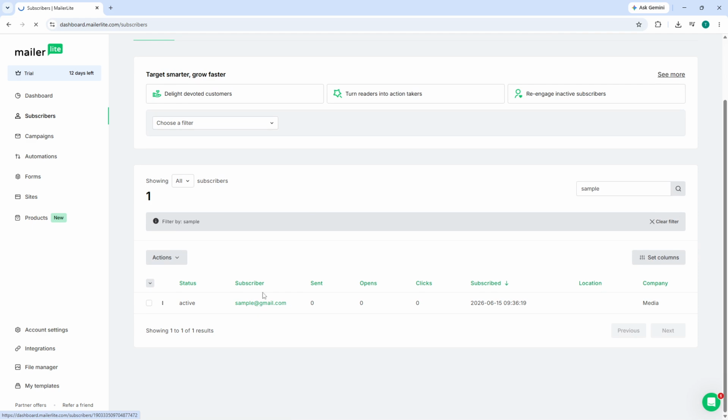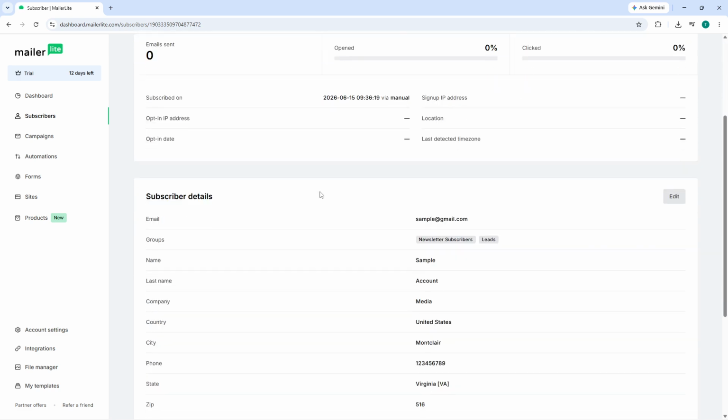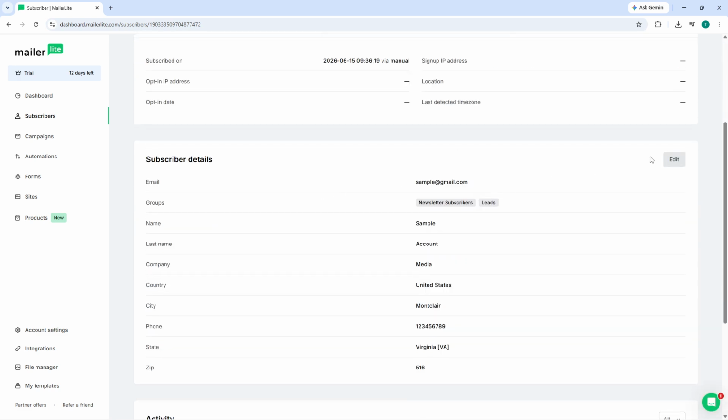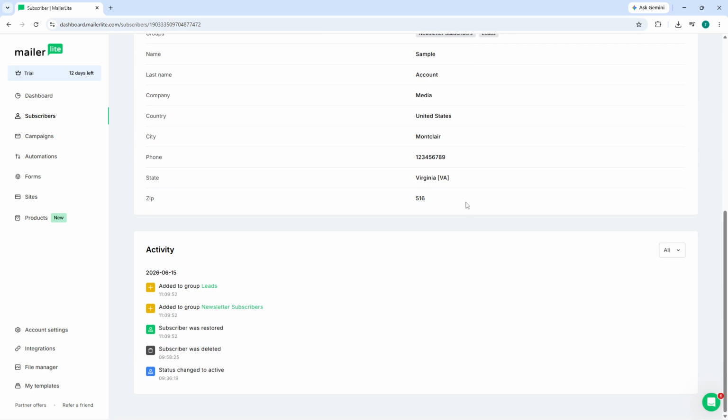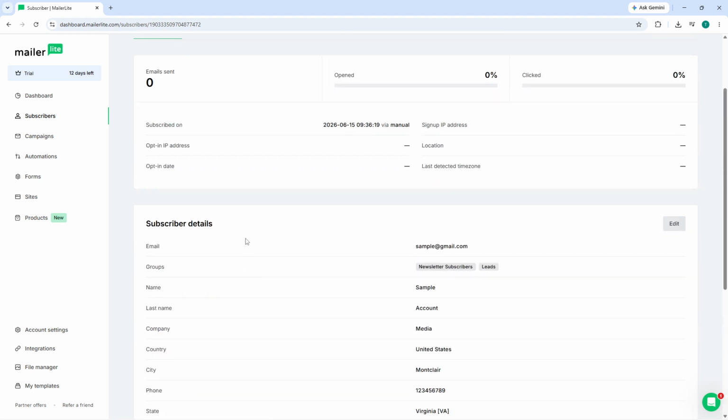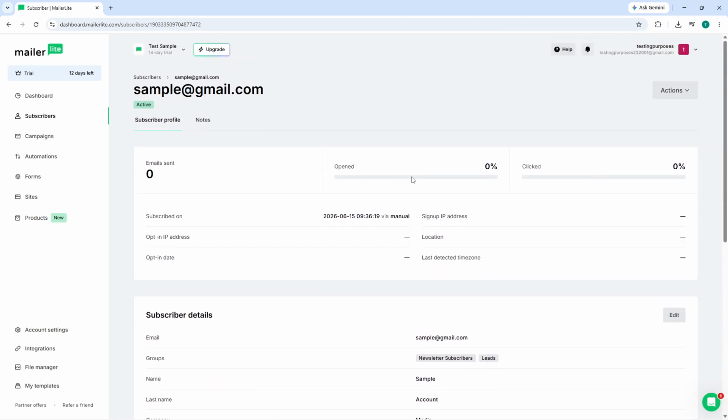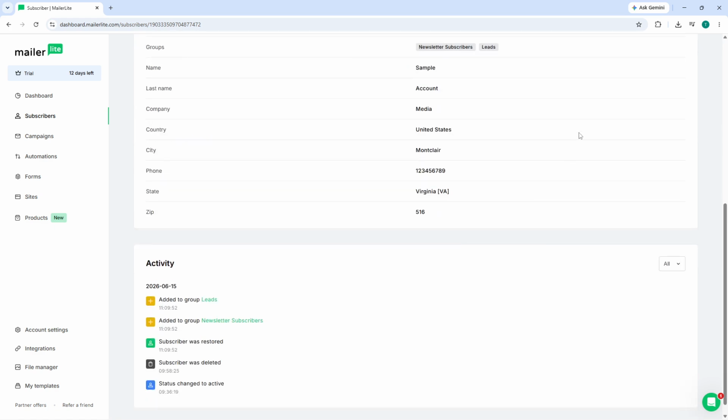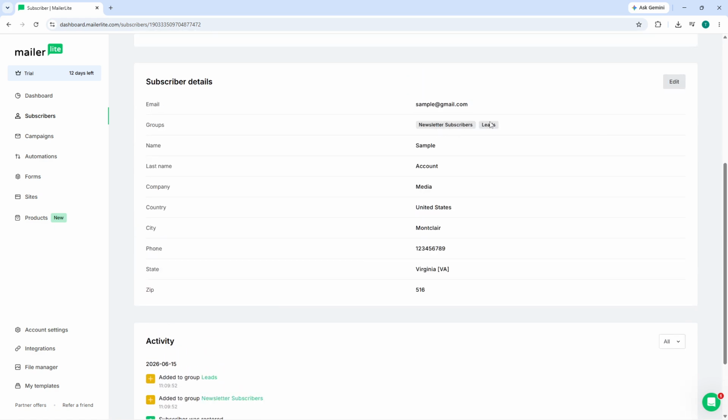Scroll through and confirm that the custom fields you filled in are saved correctly. Check that membership level shows the right tier, or that industry matches what you entered. Also, look for the groups section within the profile to verify that the subscriber belongs to the intended group or groups. If you see a green check mark or the group name listed, you're all set.